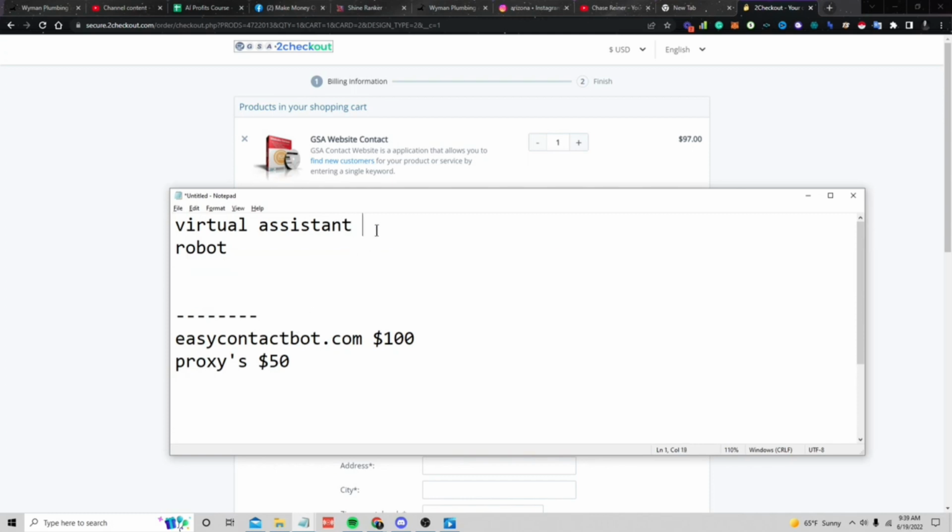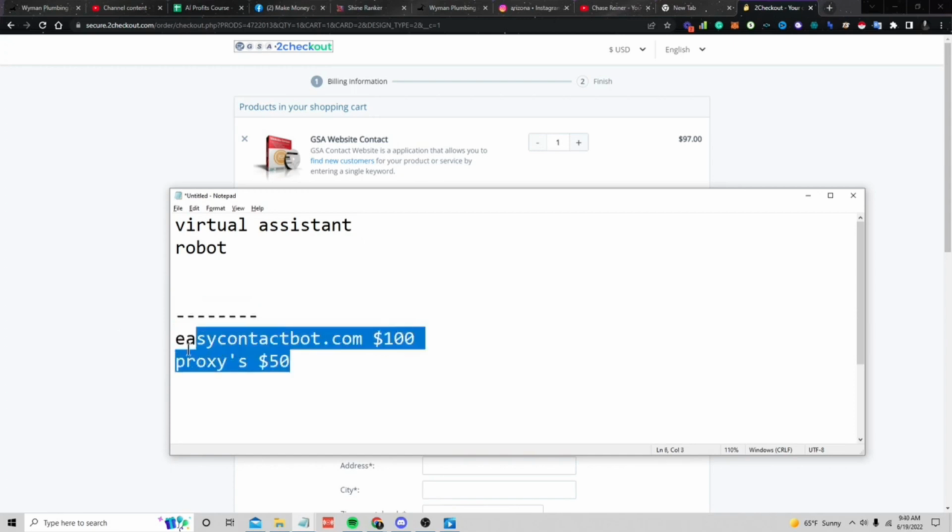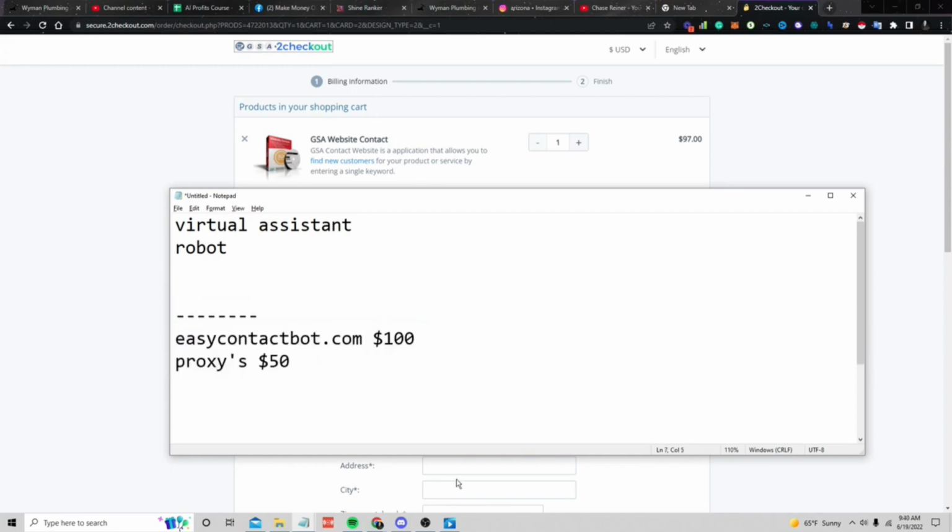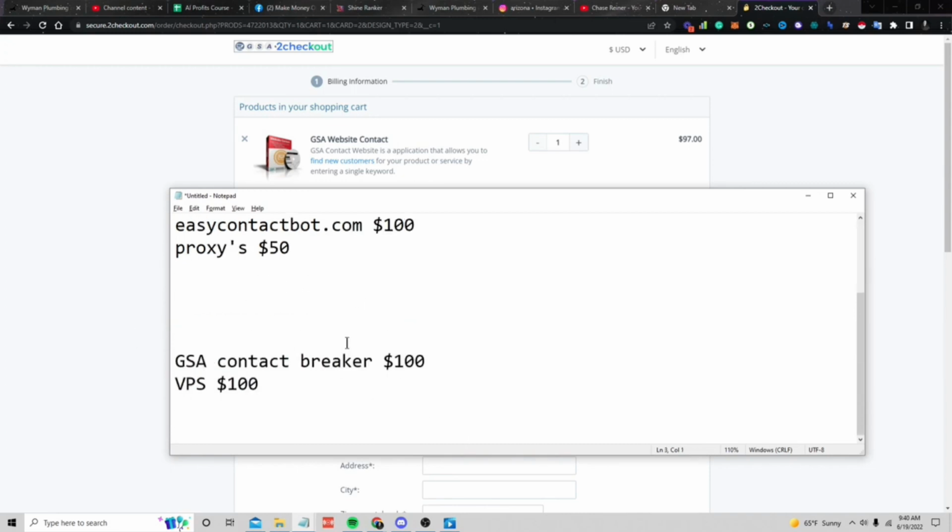A virtual assistant is probably worth about $3 to $5 an hour, but they're only sending out 40 to 50 messages. So again, it's probably best to just go and buy something like this because you're going to have it forever. It's up to you on what you want to do, but I'm just showing you the options. But you're looking at probably $150 for this tool, minimum, okay?